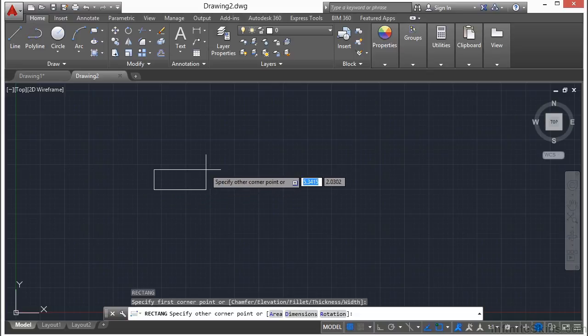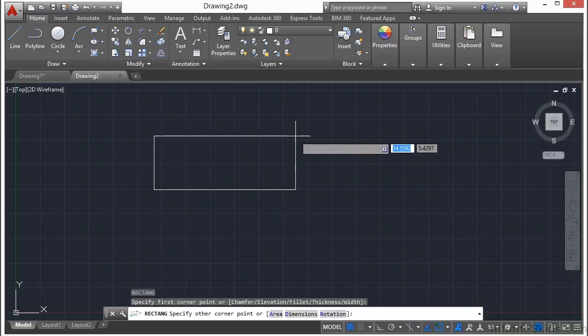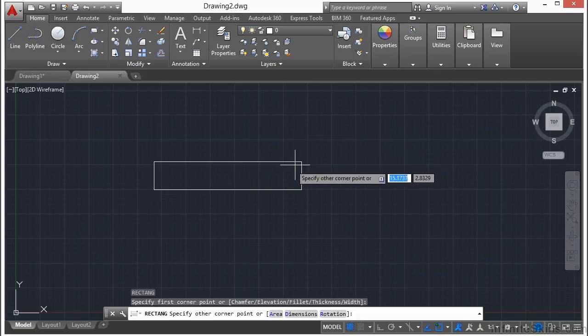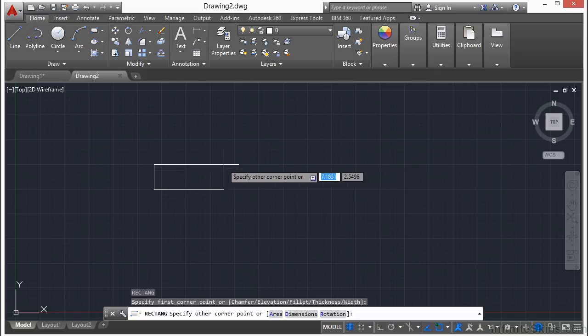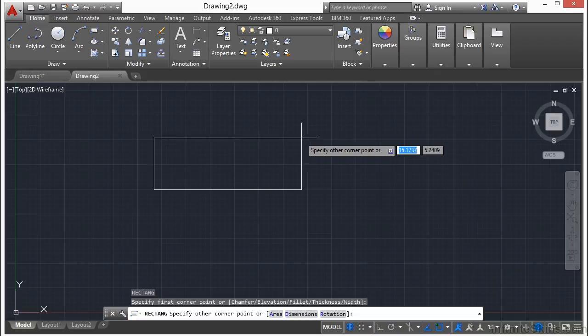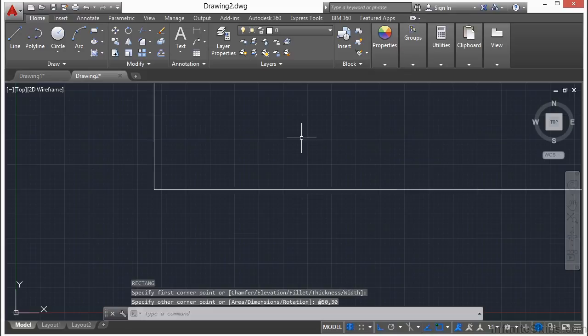Now we want to make this rectangle 50 units wide by 30 units tall. So you'll move to the right and up from where you first pointed at. Type in the number 50. Press the Tab key. That'll make it 50 units wide. And type in 30, and that'll make it 30 units tall, and press Enter.